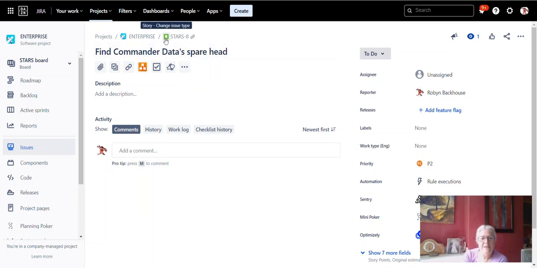And if I just click on the little green thing up here, next to STARS-8, I hope you can see my mouse. If I click on that, you can see from this list we don't have spike as an available option. We can have story, task, subtask, bug, or epic, but there's no spike. So I want to add the spike option into my issue type set for my project.